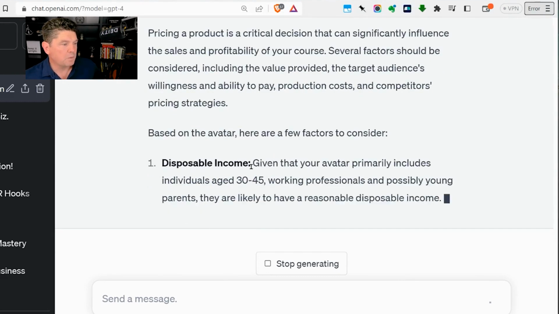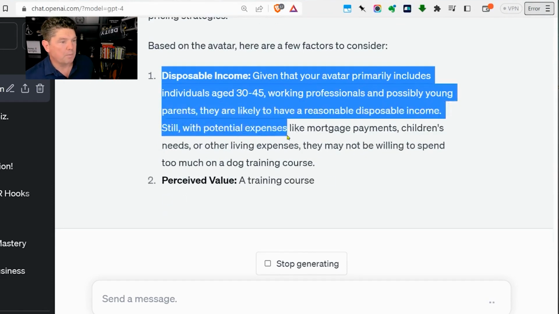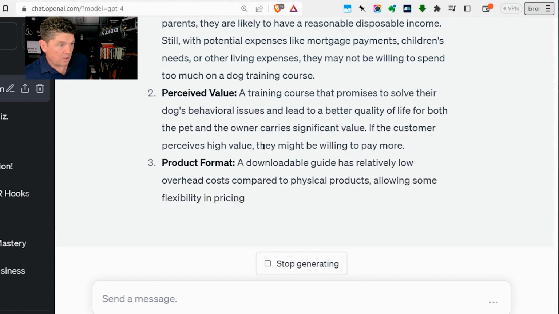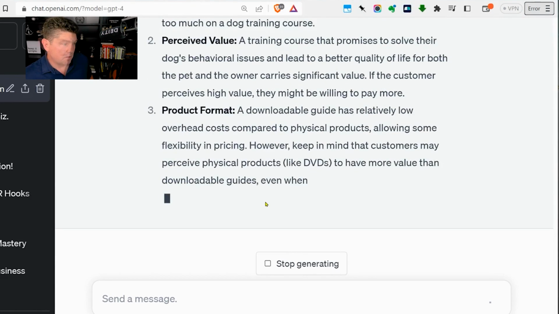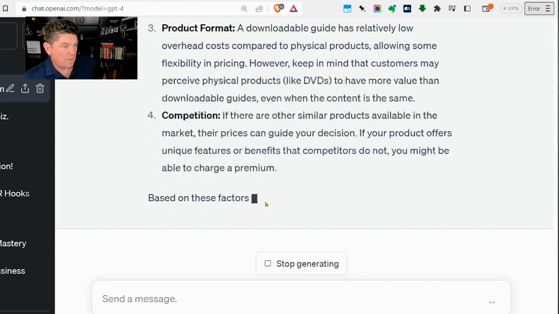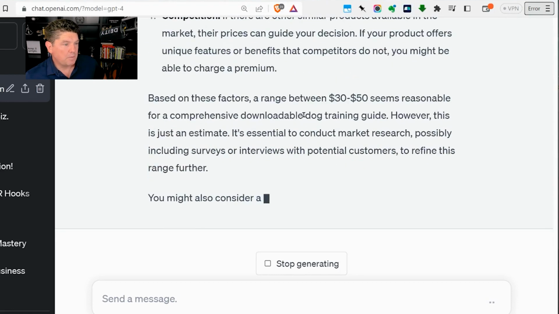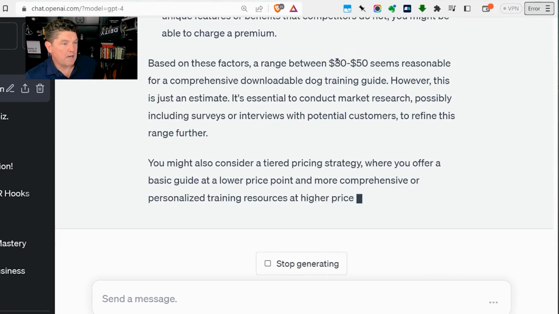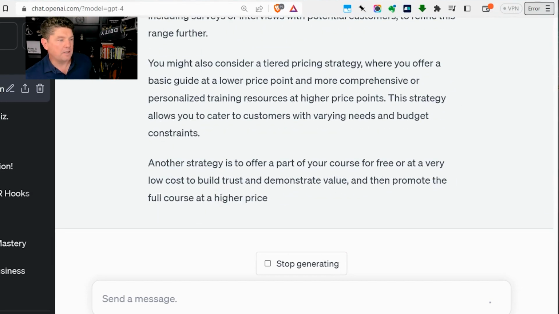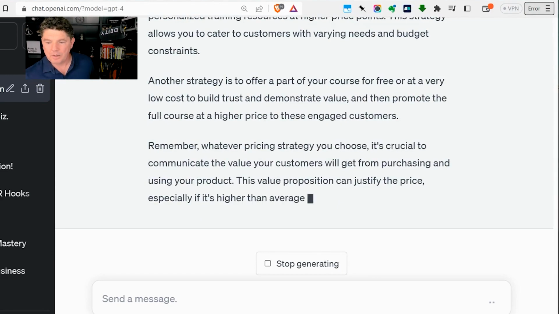So it's saying here, because we're targeting people that are primarily between 30 and 45, that are working professionals, they have disposable income, right? It's also talking about perceived value, explaining how we can make it more valuable, talking about the competition, and then right there, based on these factors, a range between $30 and $50 for a downloadable guide, and that is spot on. So there you go, and it's given even more information about pricing strategy and how to price the product.